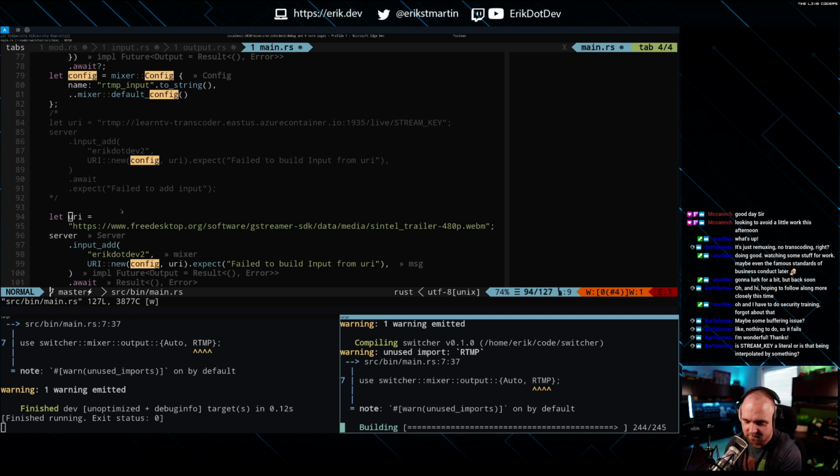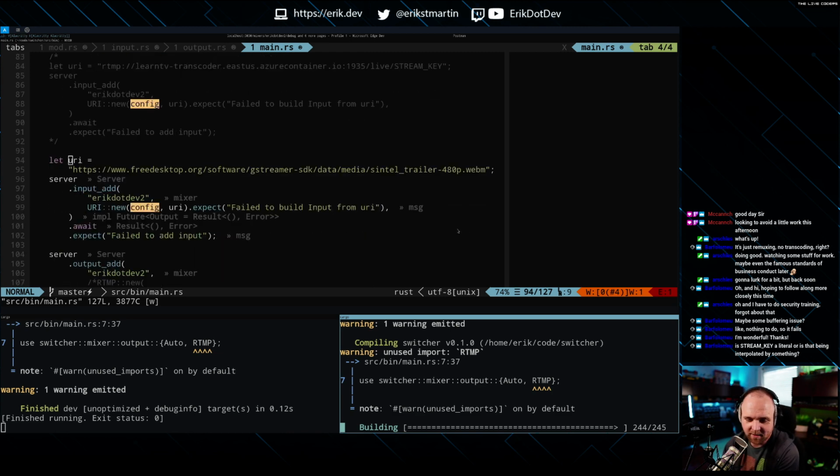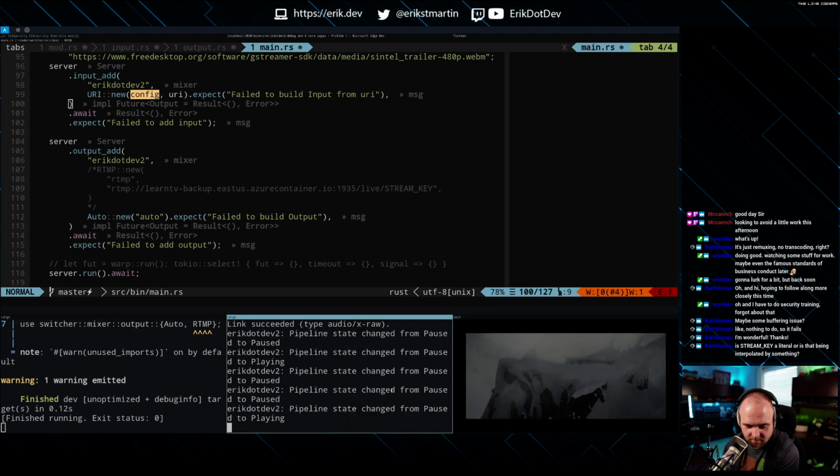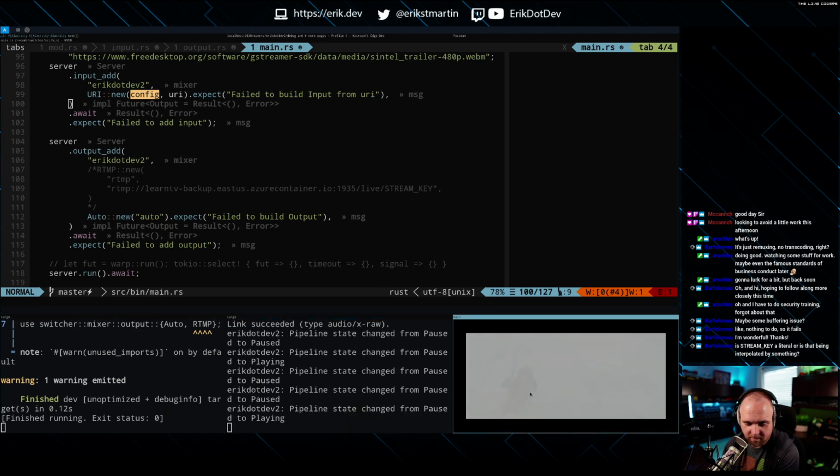That's just a literal. I just made it up. It's just a placeholder for what will be like an authenticated stream key in the future. So we could have literally had that been anything we want. Okay.